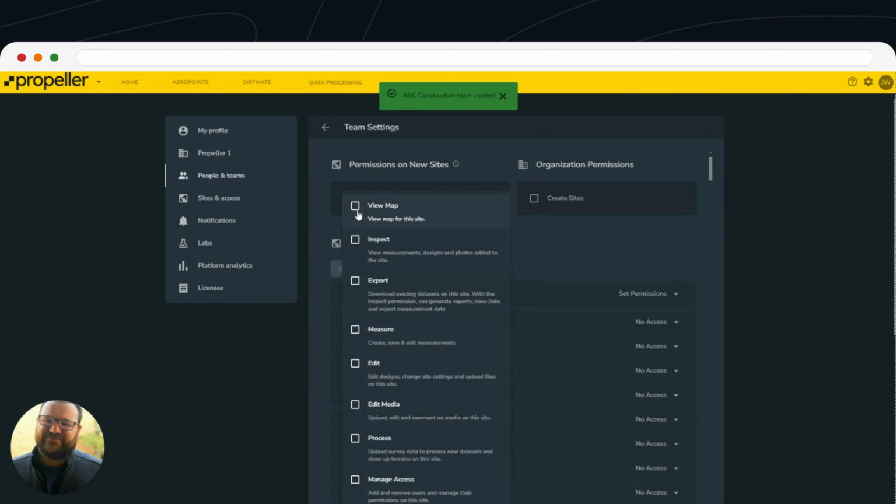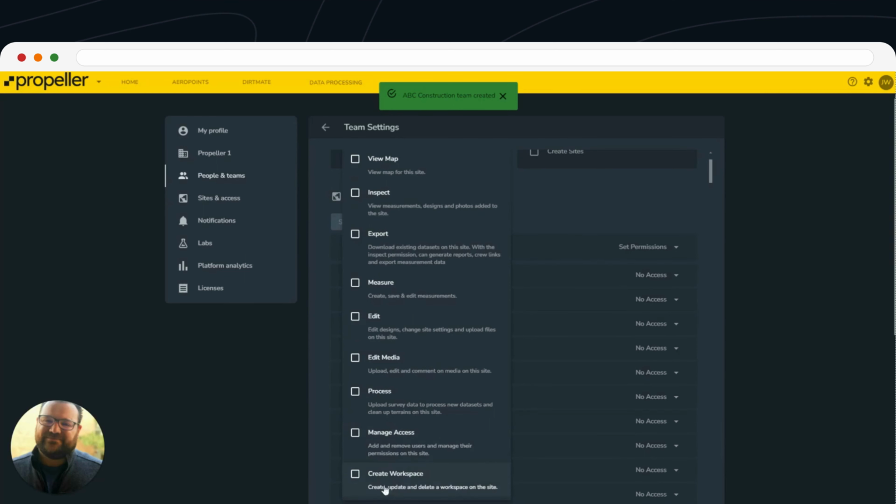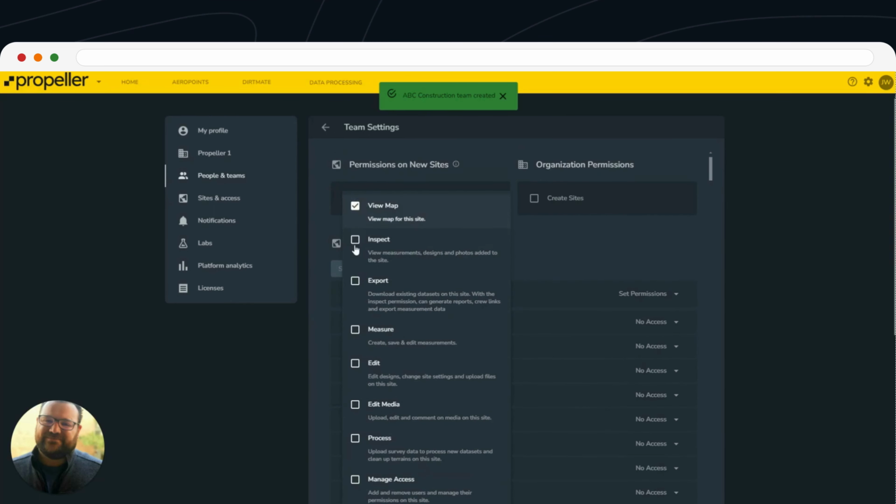So you can view the map only, where they're only viewing the ortho photo on the 3D model. You can give them inspect level permission, which is viewing measurements and designs that have been created by someone else, but they can't create their own calculations. Exports, creating measurements, editing designs and changing site settings, media, processing, as well as managing access and then creating workspaces. So there's a lot of flexibility in which you can provide to certain users within the portal itself.